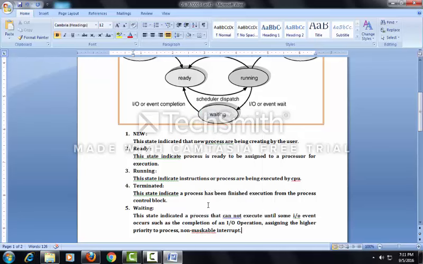So these are the 5 states. New state, in which the new process is being created. Ready state, after creating the new state, the process is ready to execute. It will be stored in a queue which is known as ready queue. After the end of execution, the process gets terminated. So the processor releases all the context of the process and all the resources engaged by the process in the running state at the end of execution, right?